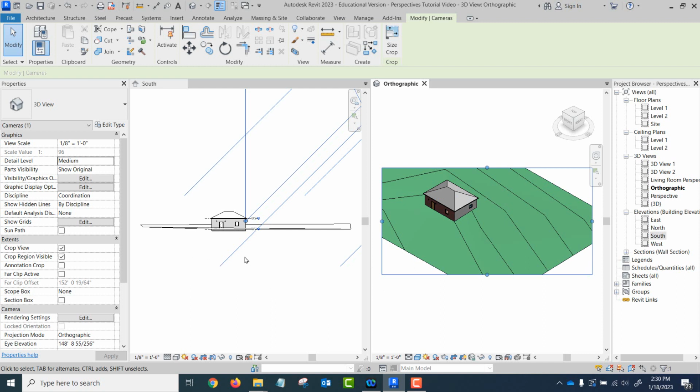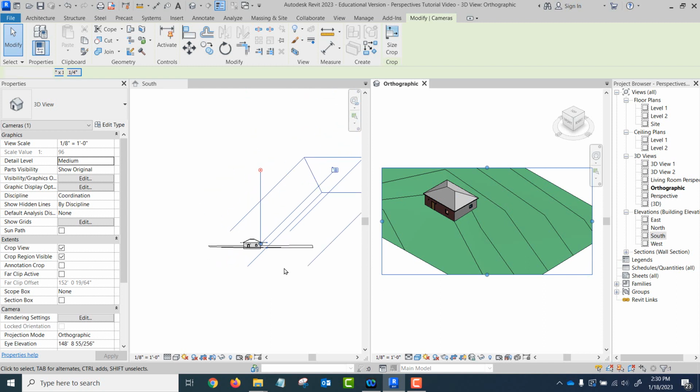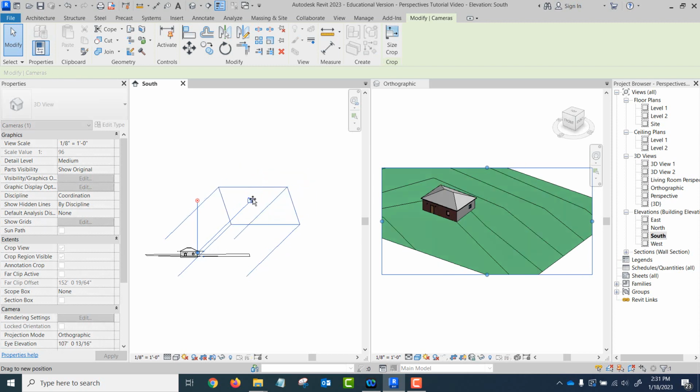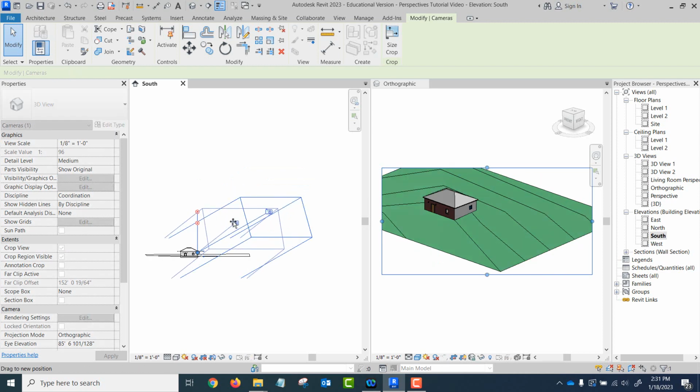But if I come into my elevation view, here we can see the camera, and then we've got two items for the target. Now the elevation is looking straight on, whereas our 3D view is not parallel to any of our planes. But we can still adjust the camera, and I can change elevation, distance of the camera and stuff like that.